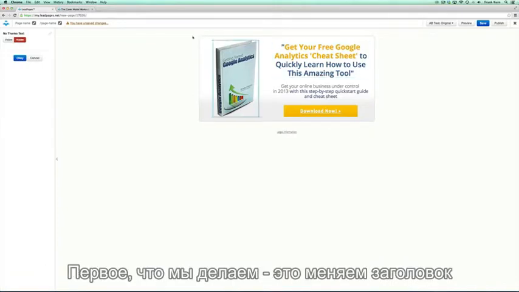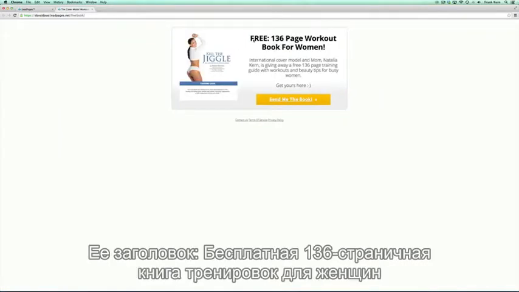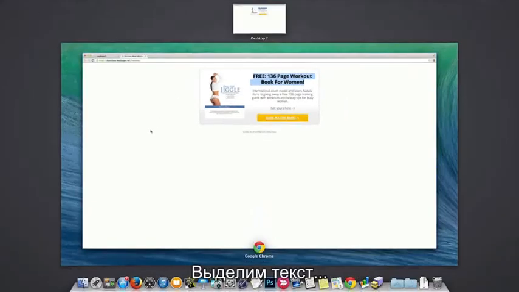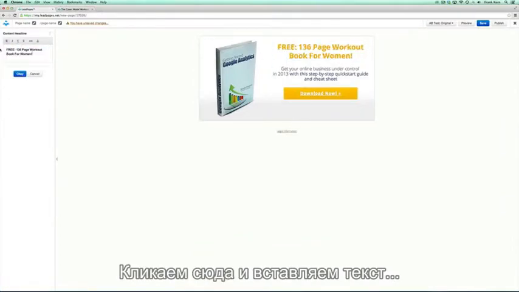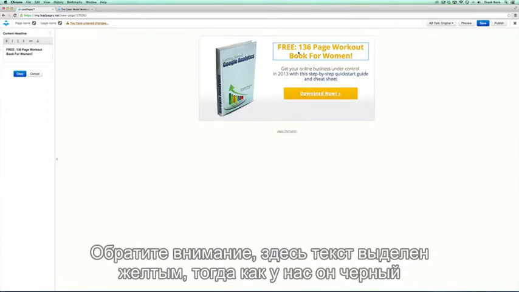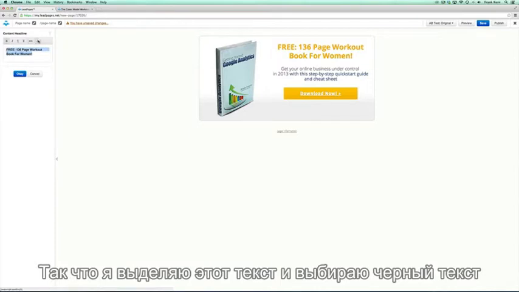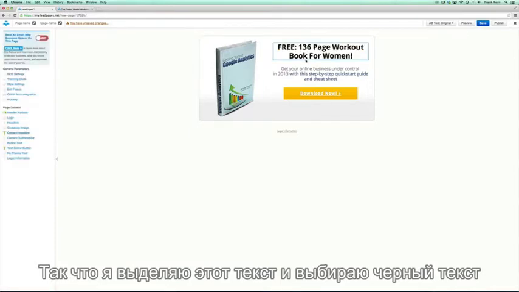First thing I want to do is change the headline. So her headline is free 136-page workout book for women. I'll just highlight that, click in here and paste it. And you'll notice now that the copy here is yellow, but on hers it was black. So I just highlight all this text here, and I'm going to select black. And when I hit OK, it turns black. So we're good to go.